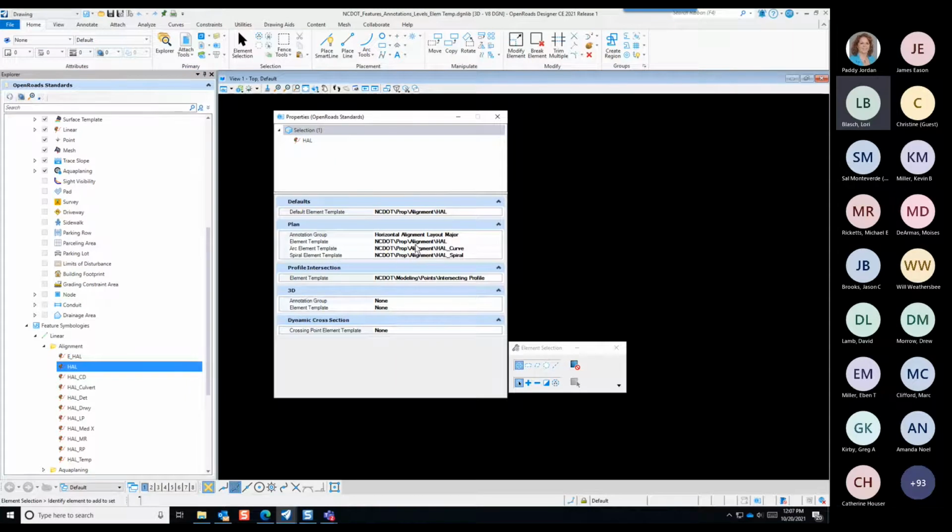This is where you define the annotation group. How is this alignment labeled, horizontally as HAL or VAL? This is where you set the annotation group for that feature definition, called alignment centerline. It's right here.